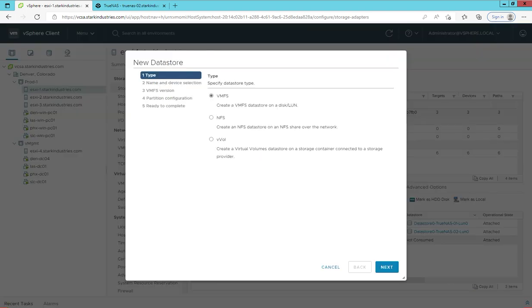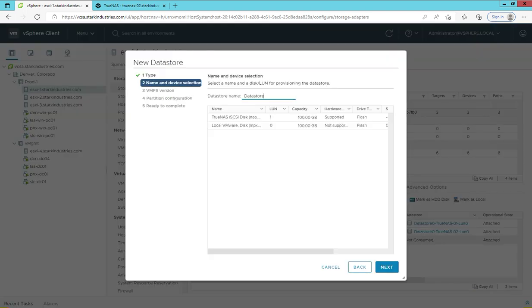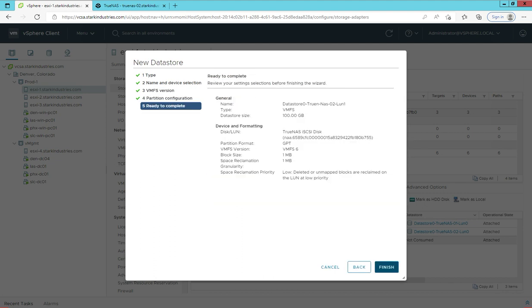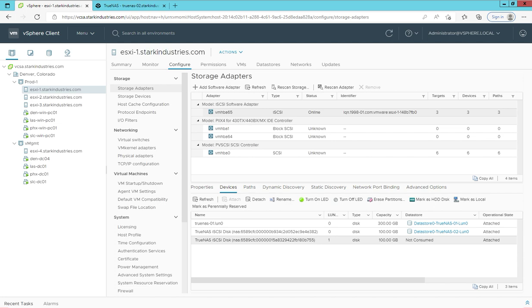Storage, new storage, VMFS. I'm going through it quickly because I've already shown it in the previous step. TrueNAS 02, LUN 1. I select it, click on next, take all the size that we have and click on finish. So once we are done, you can see that now we have the data stores available from our TrueNAS device, which can be used to create virtual machines on these particular data stores.